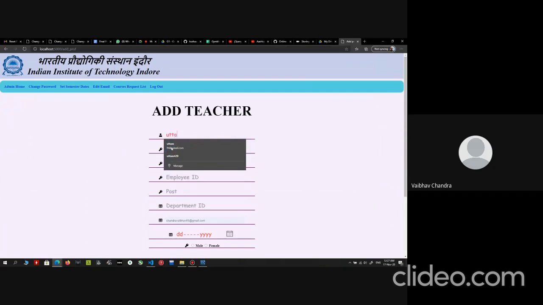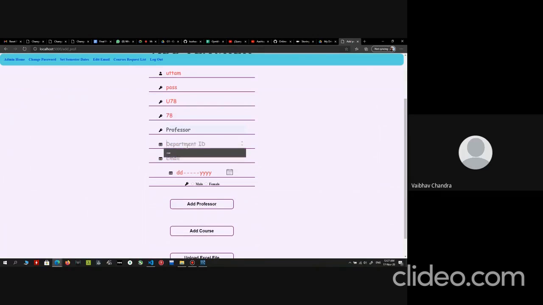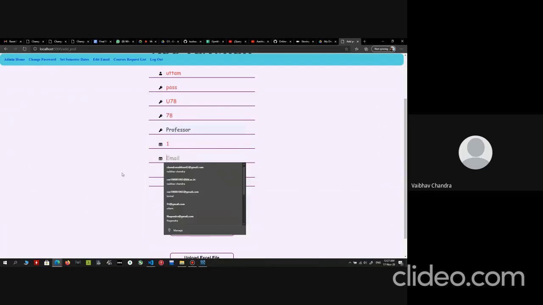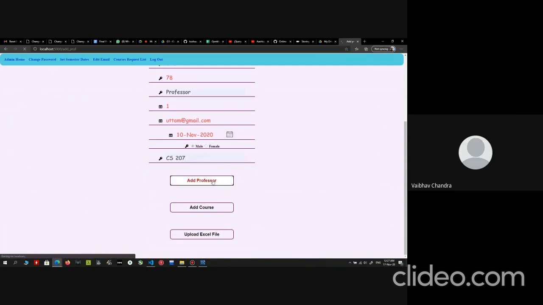So now let's add a professor. Username can be anything really, 78. Now employee ID, which needs to be an integer. Let's make him a professor. He belongs to the computer science branch, and the email ID, which is very important in case Uttam forgets his password. And now let's assign some course to Uttam, CS207, and add professor.